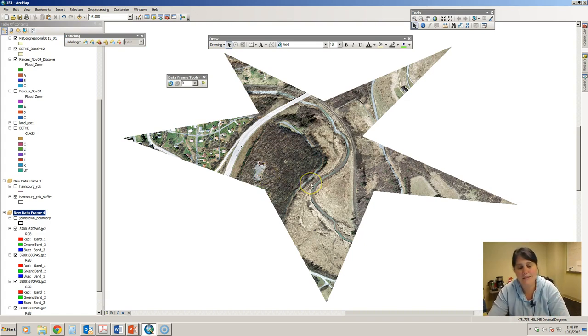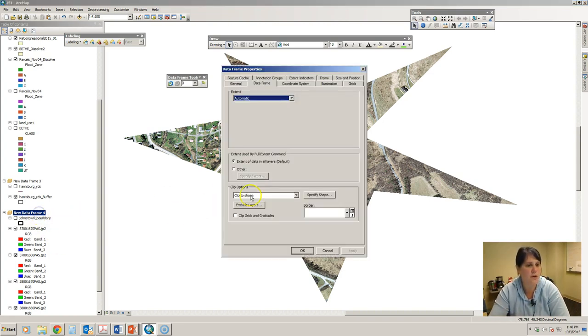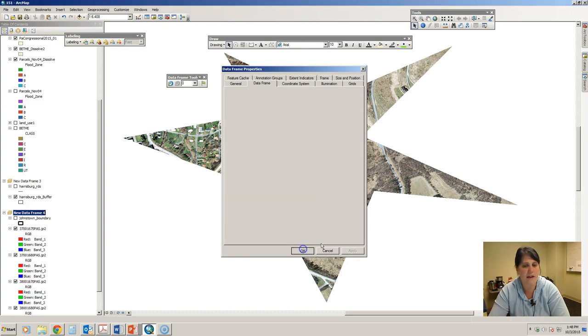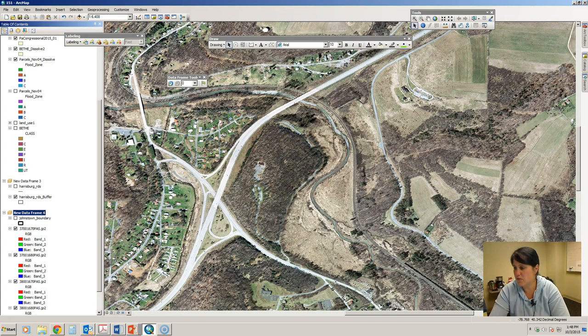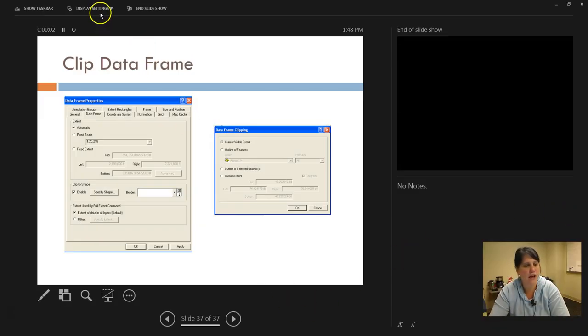I actually use this a lot more than the feature option, just because you can really specify exactly what you want. So again, you can remove that if you so choose. But I just want to remind you of the clip to shape option, because for some of the projects you've been working on, that is actually a very viable option.